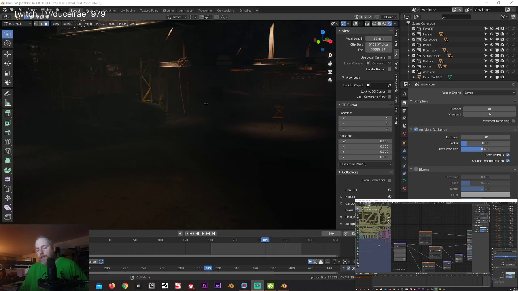Anyway, a while ago I saw him struggling trying to get ambient occlusion to work in Eevee. He wasn't sure exactly, and he was trying to use the ambient occlusion node. So I found a better way to do it, or at least this is how I do it. This is how I learned to do it from other people.